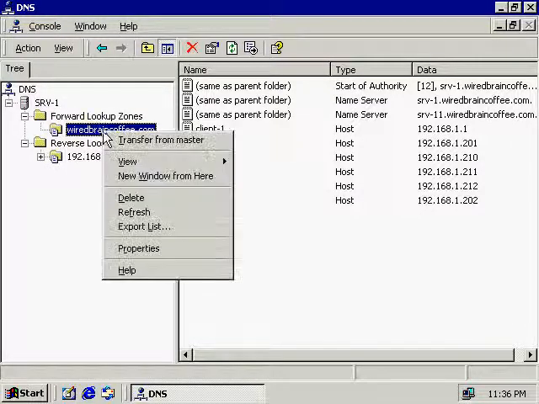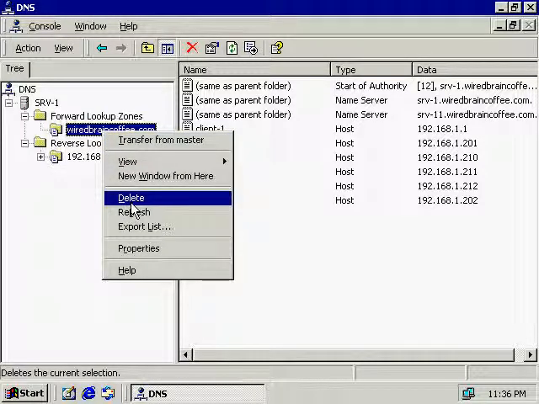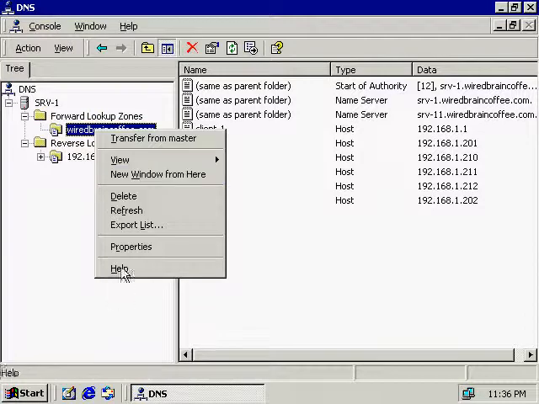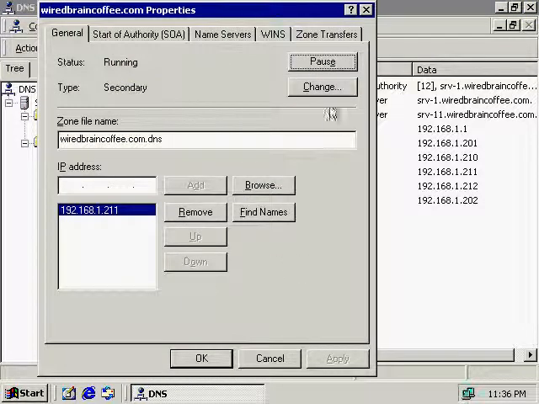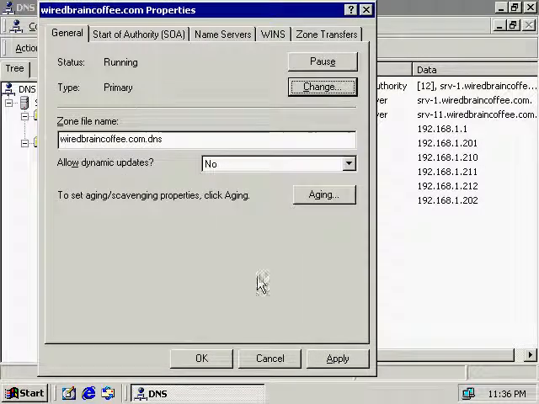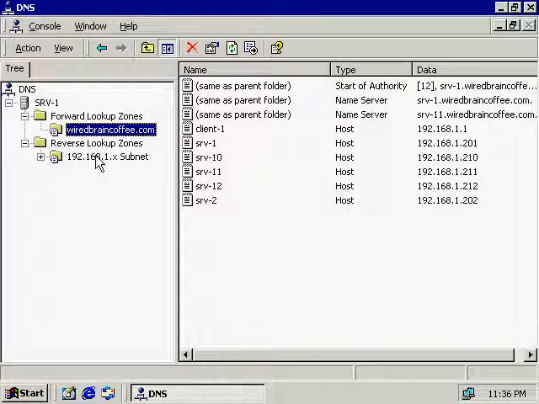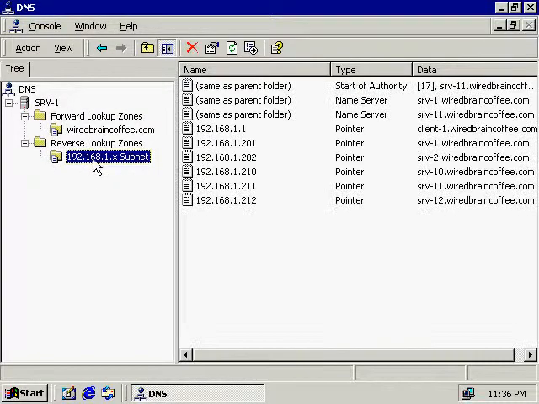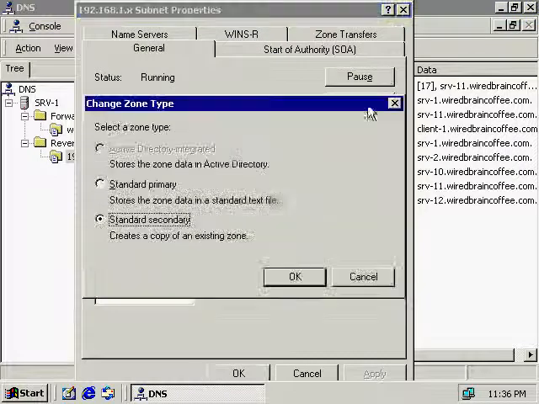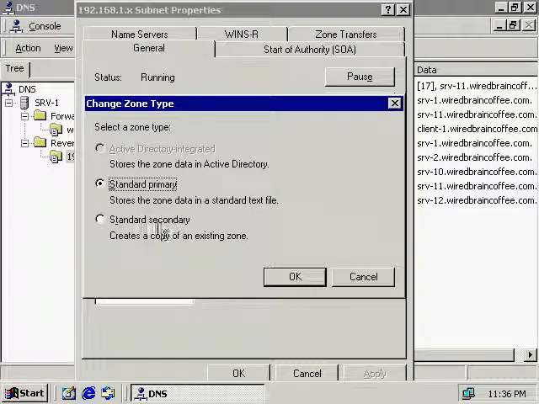So I'm sitting here at wiredbraincoffee.com, and I'm going to go down to... I've got leftover problems from our last lab. Let's change this real quick. We're going to set this up and actually make this standard primary here. And same thing in the reverse lookup zone. We want both of these to be standard primary, because if it's a standard secondary, we can't do anything with it at all. It's read only.